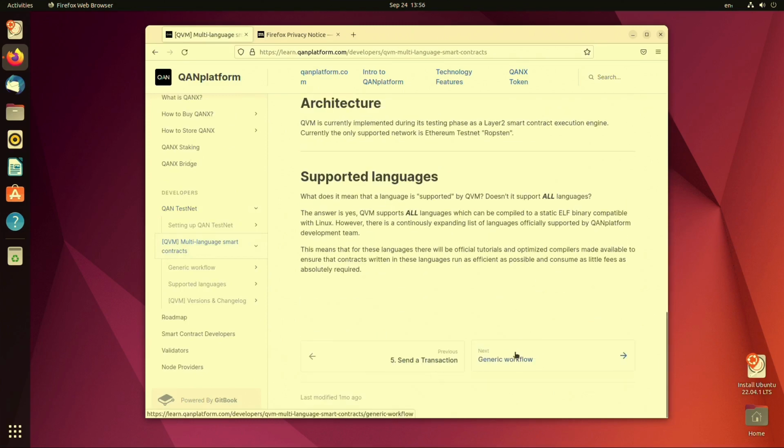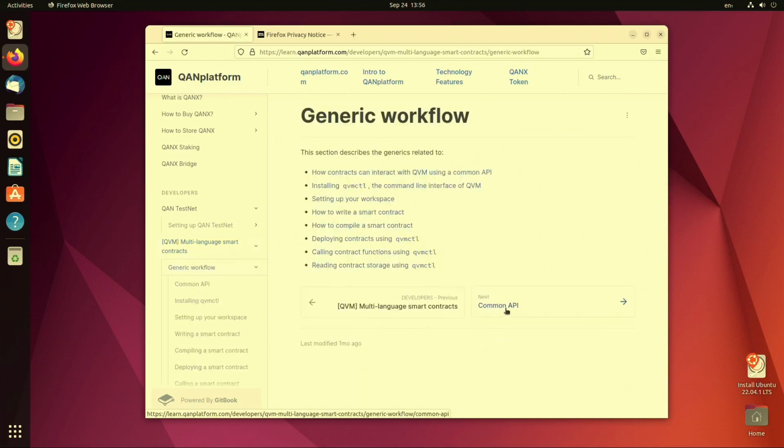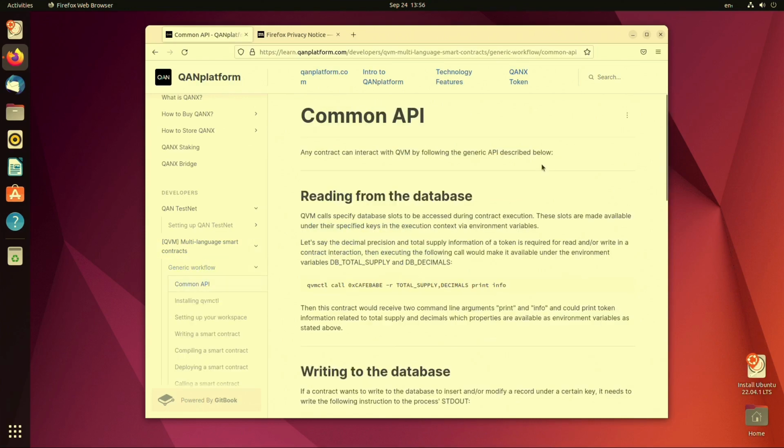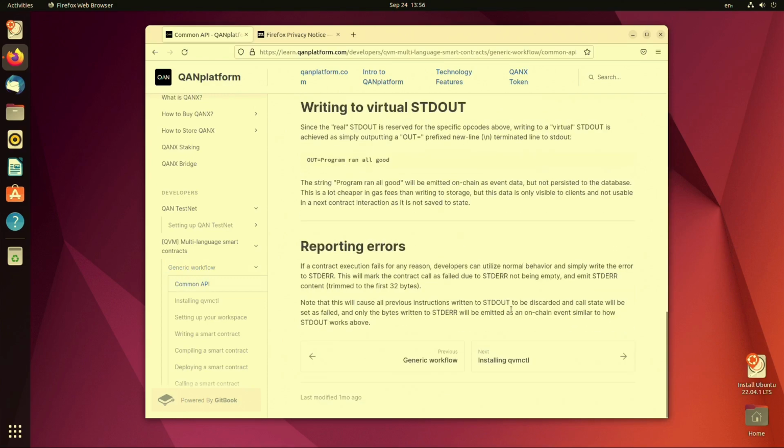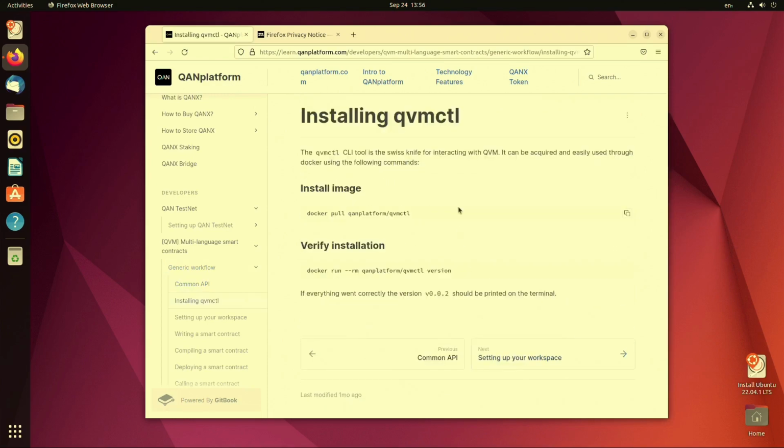So here is the generic description. And yes, here it starts. So first we will need to install Docker because that's a dependency. So all the components, including qvmctl and the compiler, are Dockerized versions to ensure that they are running in the very same way across all the operating systems.